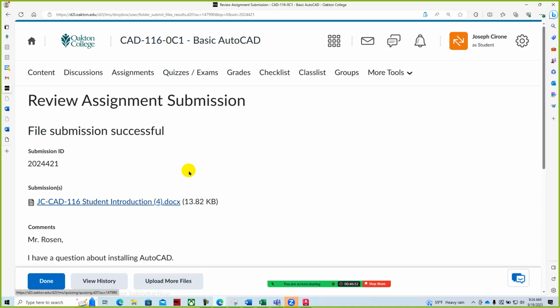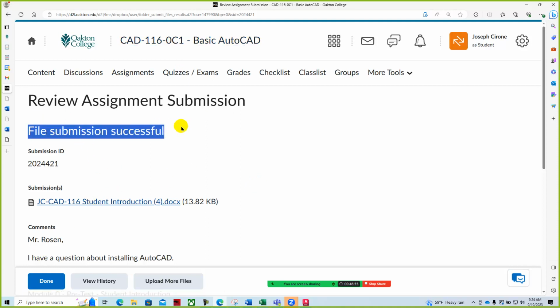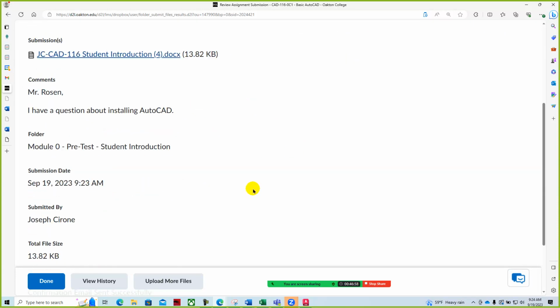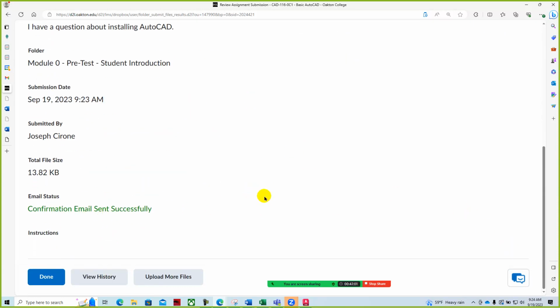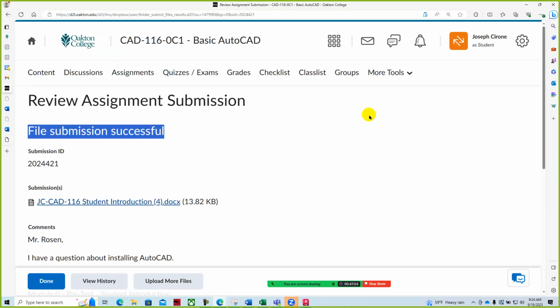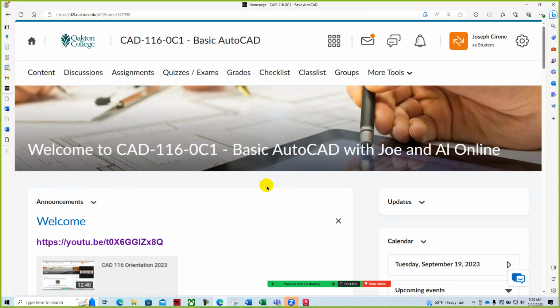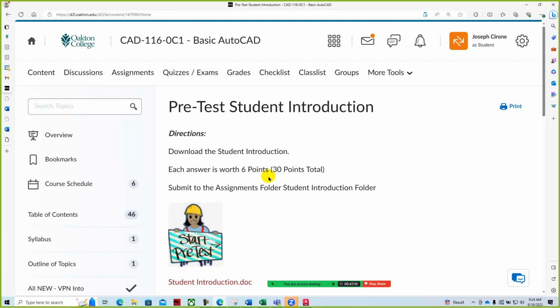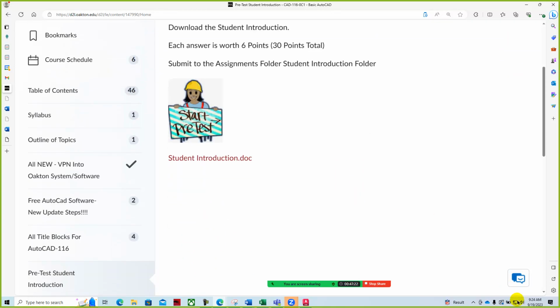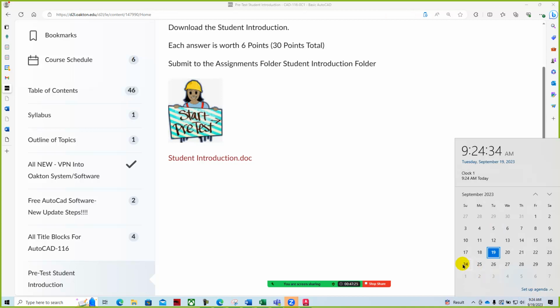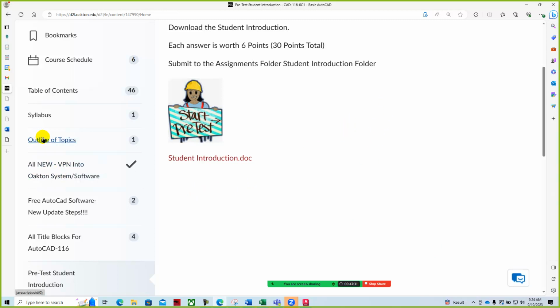So back to the main splash page, you can see it says file submission successful. As you submit things, you will get a confirmation email that lets you know that you turned it in. You can always email us and say, hey Al, did you get my assignment? I sent it yesterday, and Al will get back to you as soon as he can and check that. Alright, back to our content area.